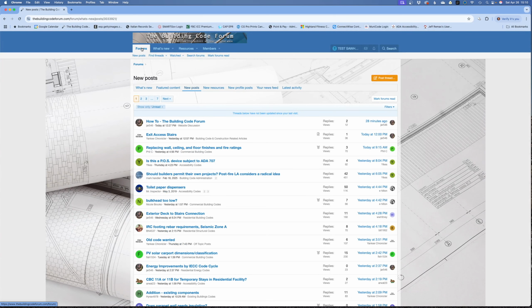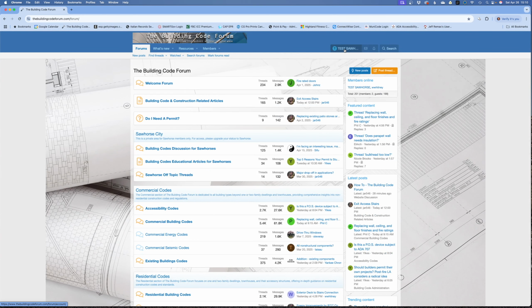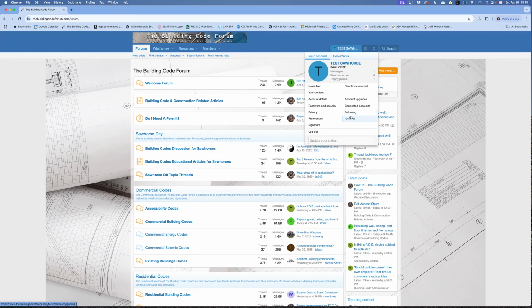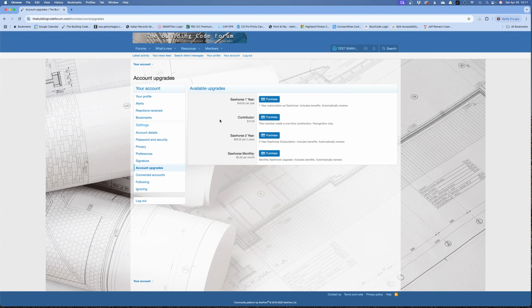Let's talk about being a sawhorse. We really would appreciate it when you go here and create an account, and then you just go down here to account upgrades. When you click on account upgrades, there are many options here. Sawhorse, 1 year, $49 for the entire year to have a lot of information available that you can interact with building code officials, inspectors, plans examiners, engineers, architects, and all sorts of people here. You can be a contributor, which just gives you recognition. We recognize you as a contributor. You don't get anything else except recognition on that.